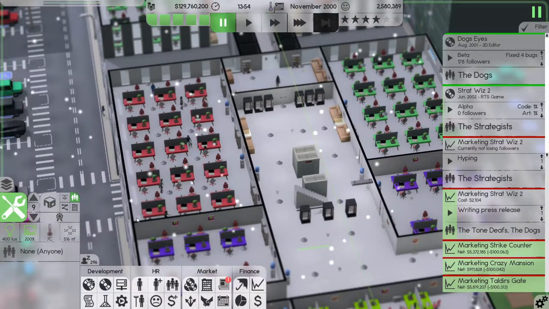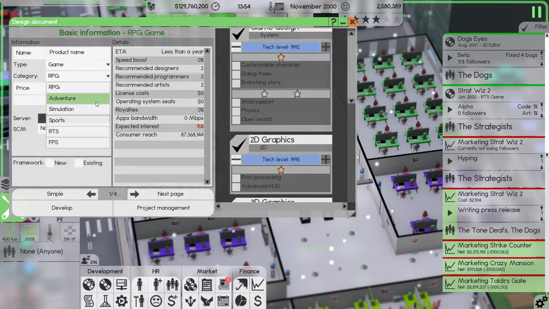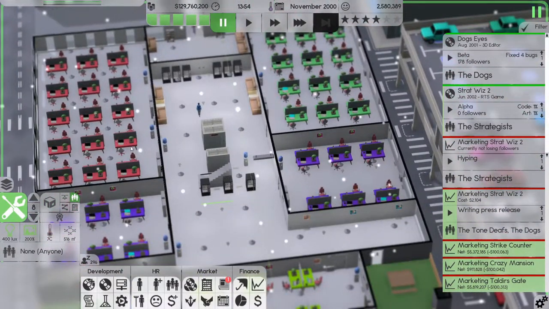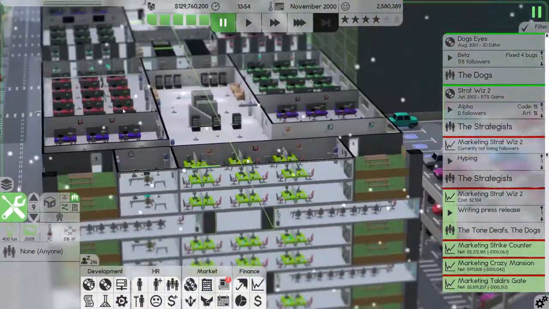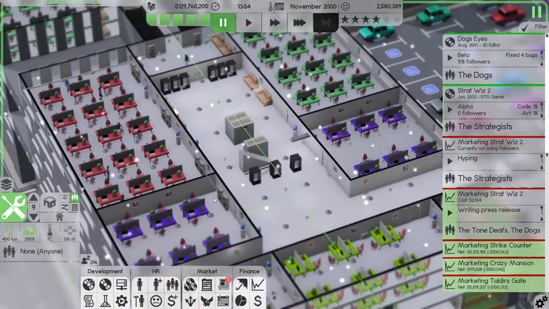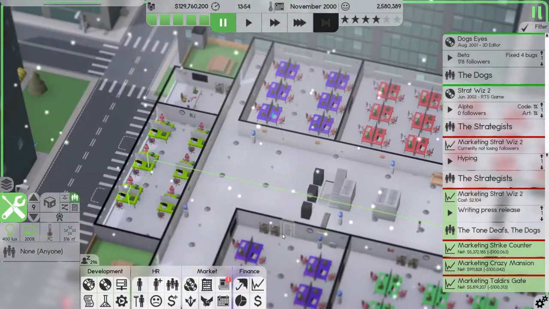So if we say develop software, what games are we missing? We have RPG, we have adventure, we have simulation, we have RTS, and we have FPS. So we're missing sports. All right. So on the 8th floor, we'll have the sports team here. And then I think on the 9th floor, we will have an operating system team. And that will be the entire floor. So this floor needs to change a little bit. But that's okay. We can do that.